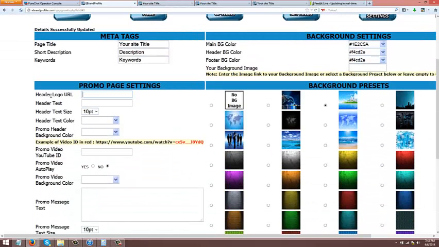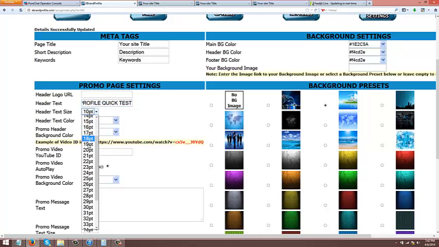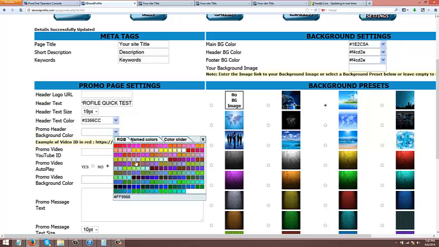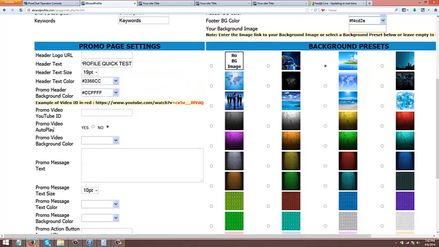If you want to add a header to this, you can. If you want to add a graphic, you can. If you want to add some text, we're just going to put in eBrand profile quick test, and you can make that big or as small as you want. Change the color for it. We'll make it white background.